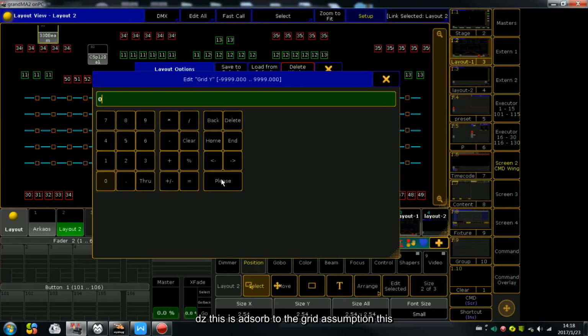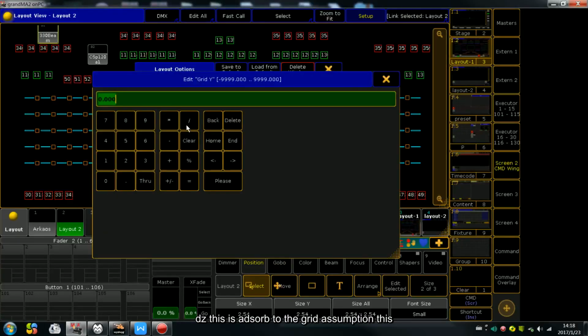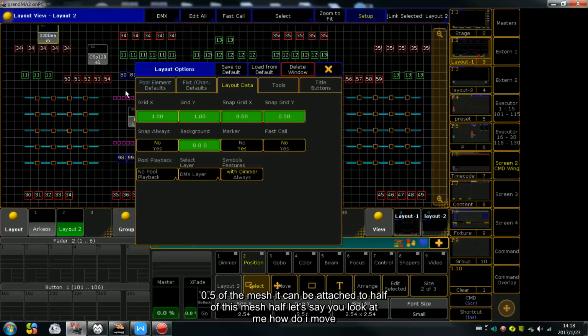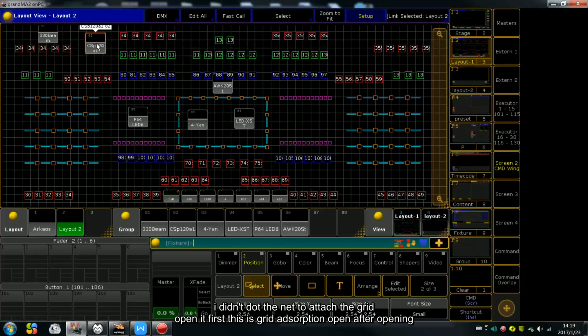I feel a little dizzy. This is adsorbed to the grid. Assumption. This is a grid of 1. Then this one is 0.5. Adsorption to 0.5 of the mesh. It can be attached to half of this mesh. Half. Let's say you look at me. How do I move? I didn't dot the net.